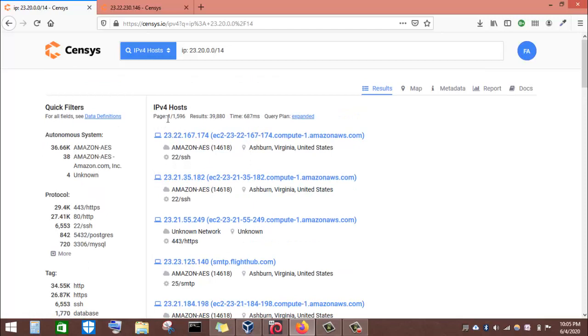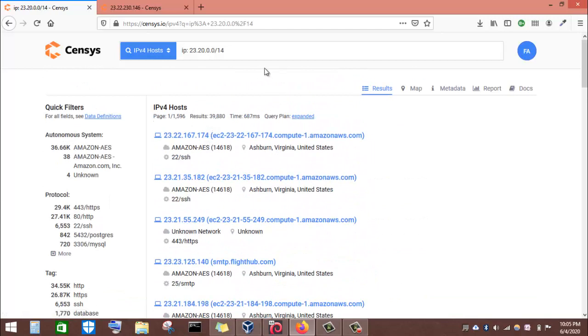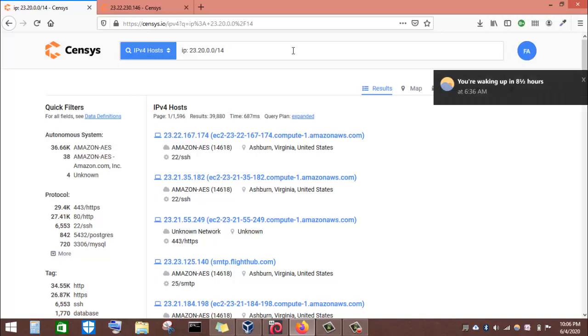Okay, so we'll have page 1 of 1506 results at 9880. Okay, and then we have time 687 milliseconds. So these are all the devices, and if we look through them, we see that they belong to this particular subnet. And also we can achieve something by specifying a range of IP addresses.